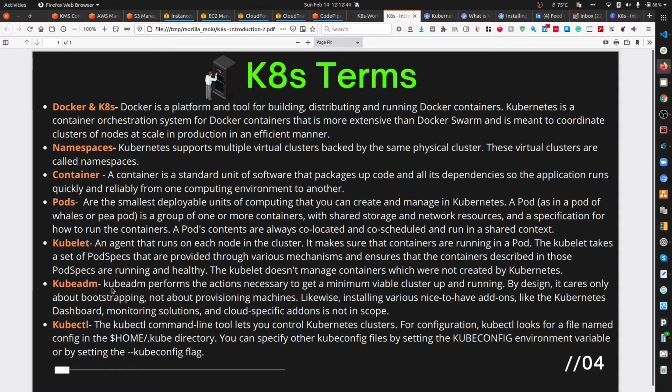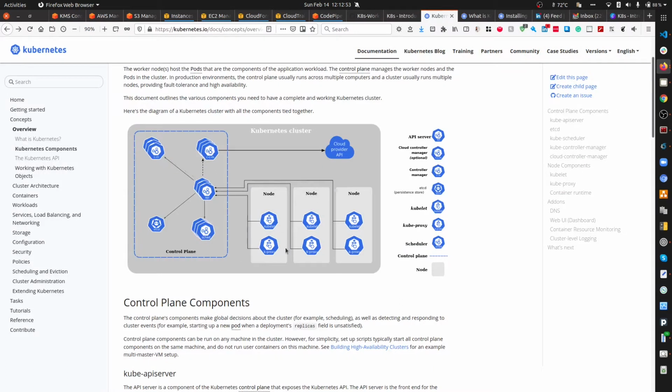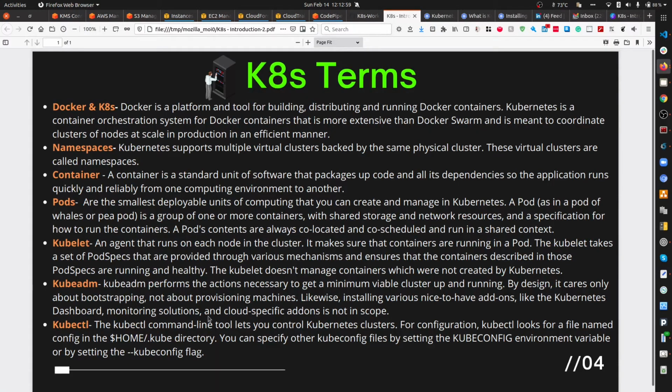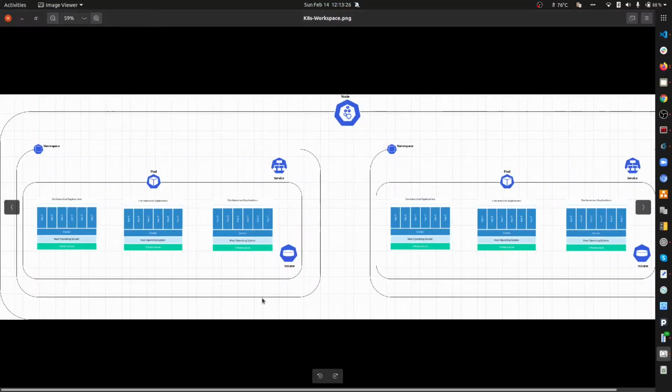The kubeadm performs all the actions which are necessary to get a minimum viable cluster. Using kubeadm, we are going to join these two nodes, or instances you can consider, with the control plane. And now what is kubectl? The kubectl is a command line tool to control your Kubernetes clusters. So I'm going to show you some of the basic commands. Nothing else you have to worry about in detail. So I hope you get some kind of overall familiarity with these terms, and I would like to show you one picture which I actually drew.